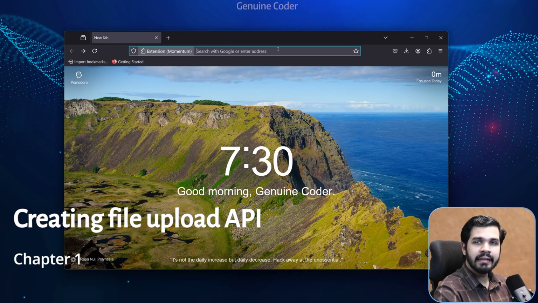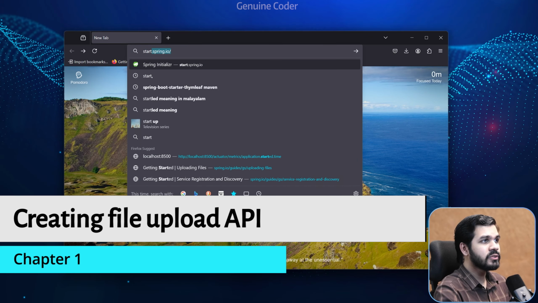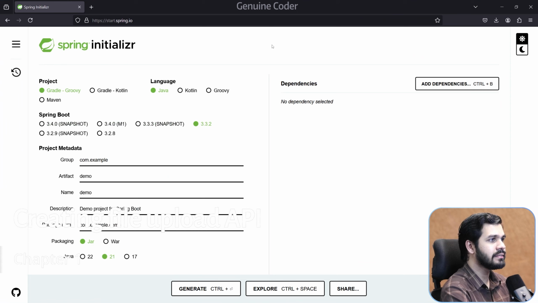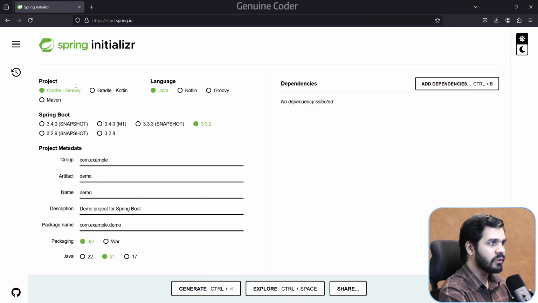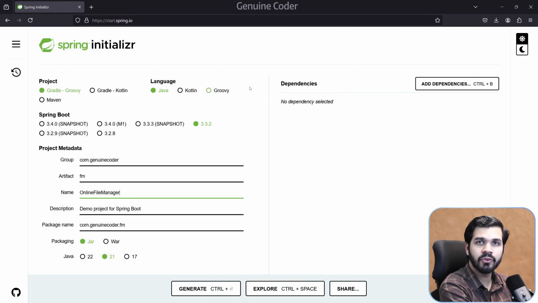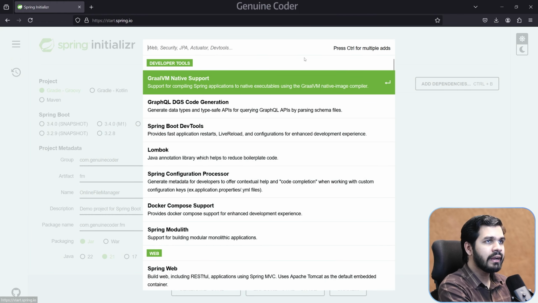Let us start by creating a new project. Let me go into start.spring.io, the Spring Initializr tool, and let us use the default values. Let us use Gradle Groovy, language as Java, the latest Java LTS version 21 at the moment, and the packaging is jar. Let me fill these fields: the group, genuine coder, artifact, let me just call it FM, and the name maybe Online File Manager. Let us name the project as Online File Manager, and we need to add some dependencies.